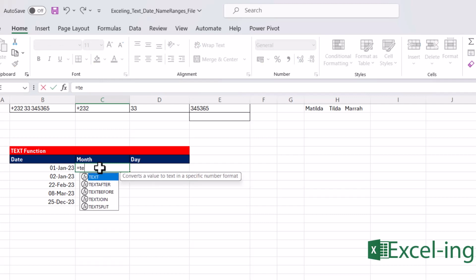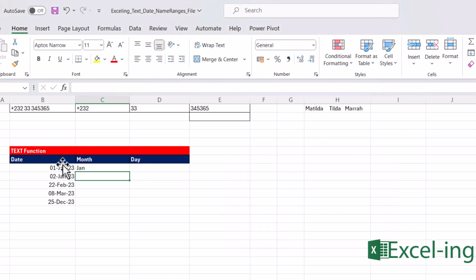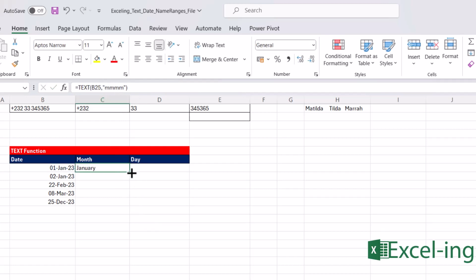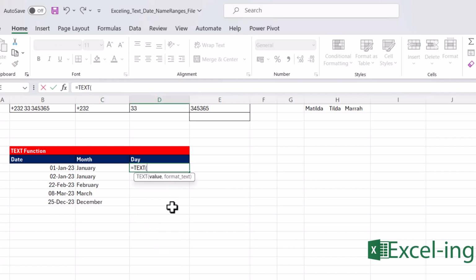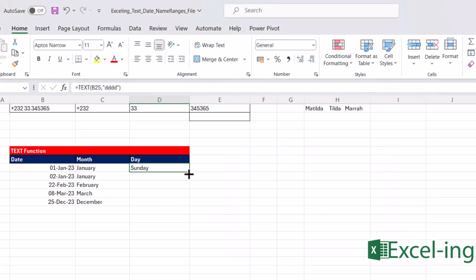We say equals text, and our value is here, and since we want our month, we need to specify MMM. If you want 3 letters, you put MMM, and now you see we have January in 3 letters. But if we want the full name, we go to 4 M's, and now you see we have our full name here. And for the day, it's the same thing again: text, and we need 4 D's, close, and now you see we have the day of that particular date.